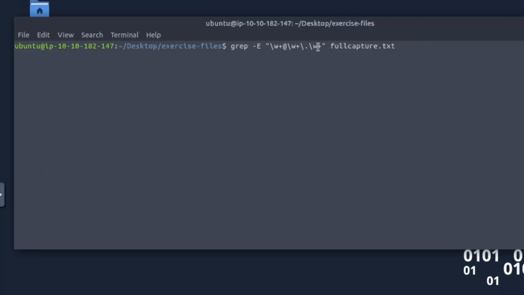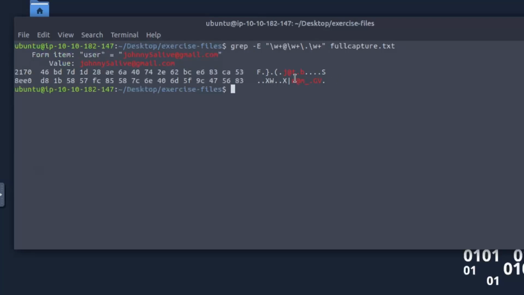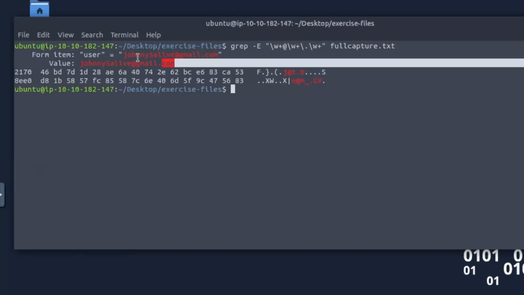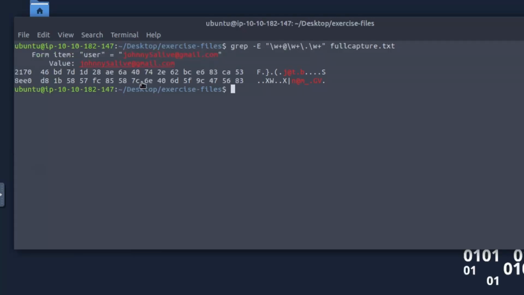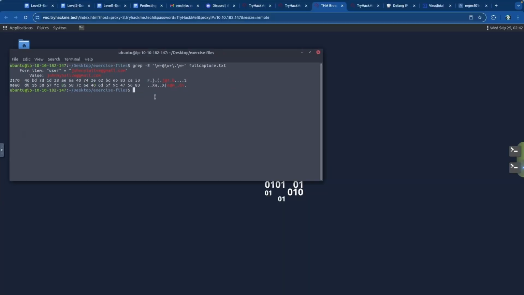And Regex is one of the most powerful things that you can do, because you just saw what it did. So it read through this entire thing and found for us all the email addresses or anything that would potentially match this kind of a pattern. So if I do this one more time, you'll see that there were actually a couple of other results, right? So it was j@t.b that matches this pattern technically. And then n@m_.gv also matches that pattern technically. But so do these email addresses right here. So this was the way that we were able to extract the email address from that data.